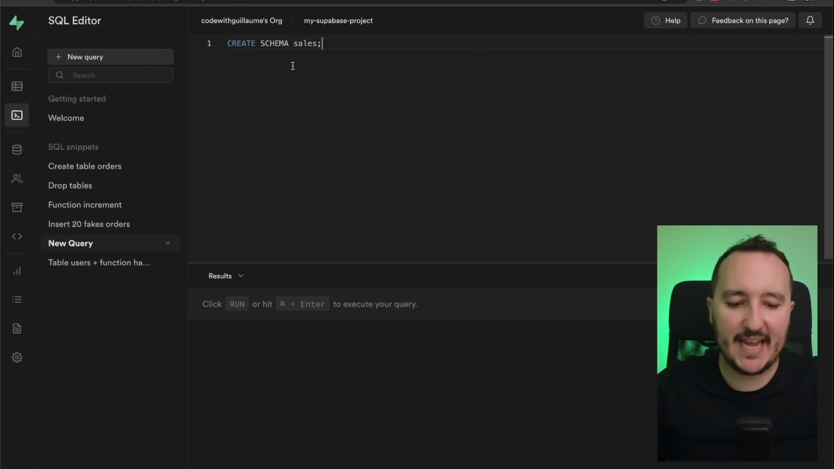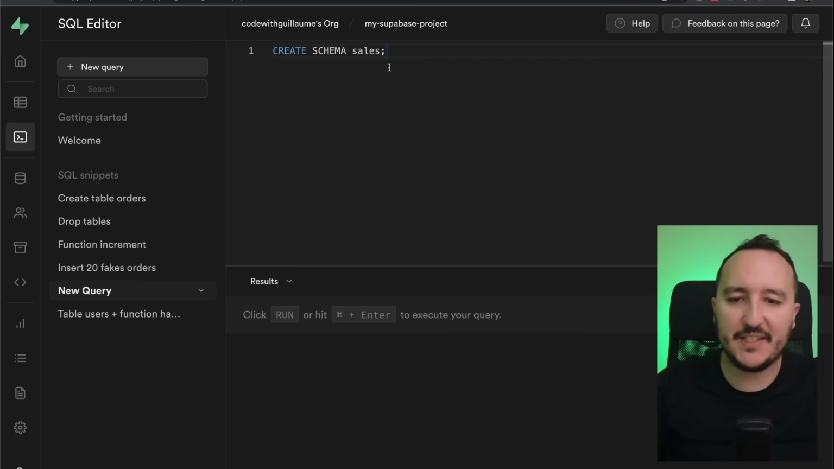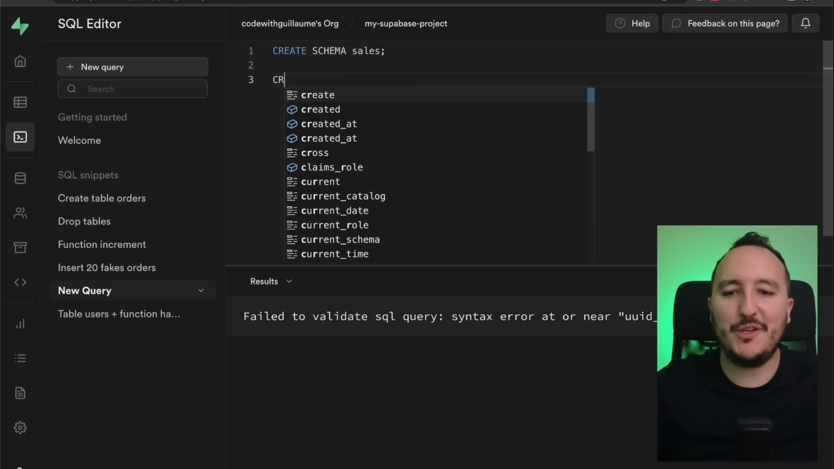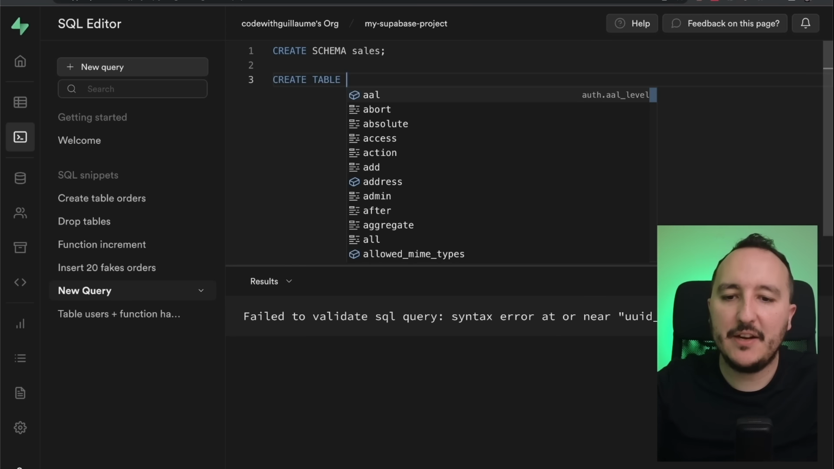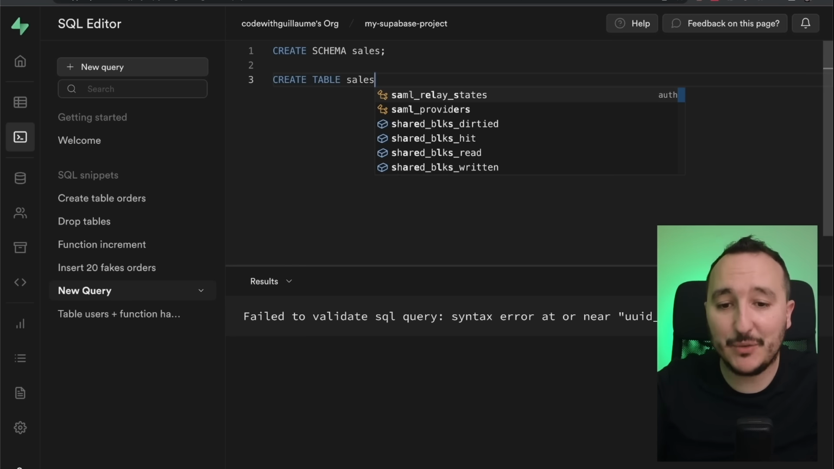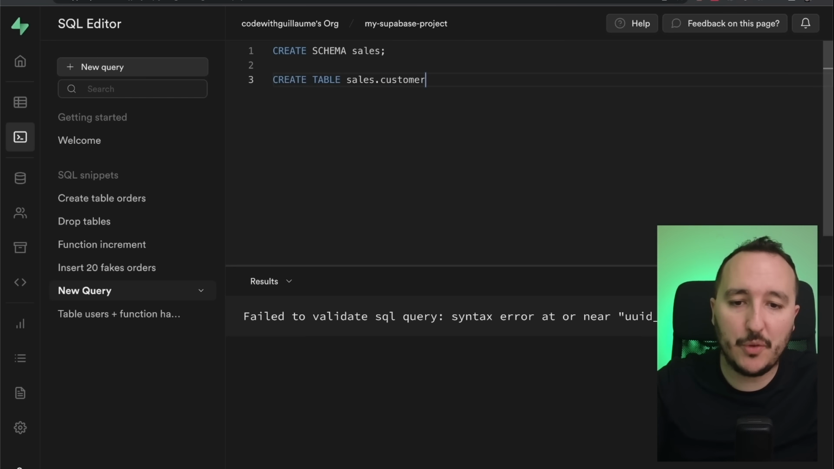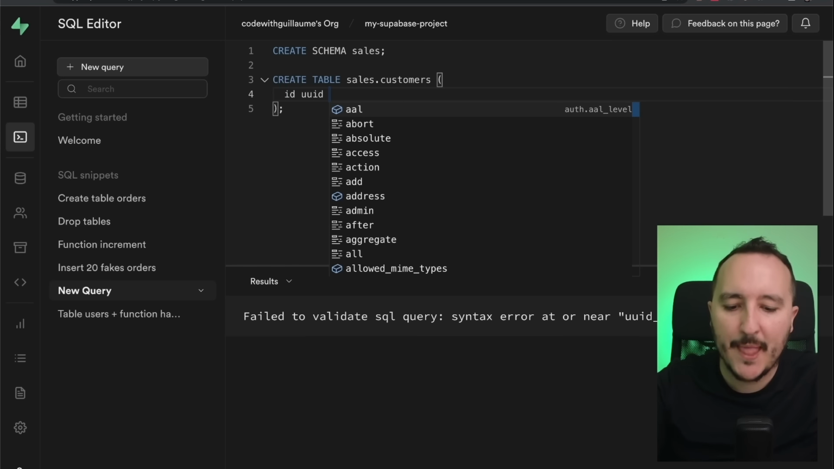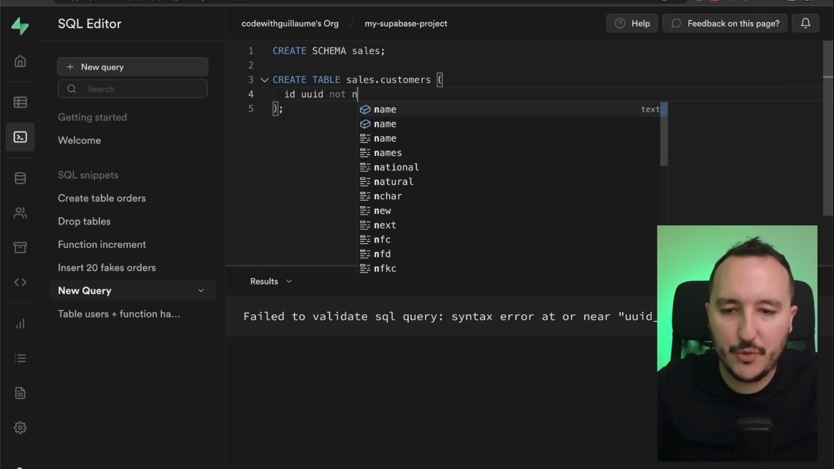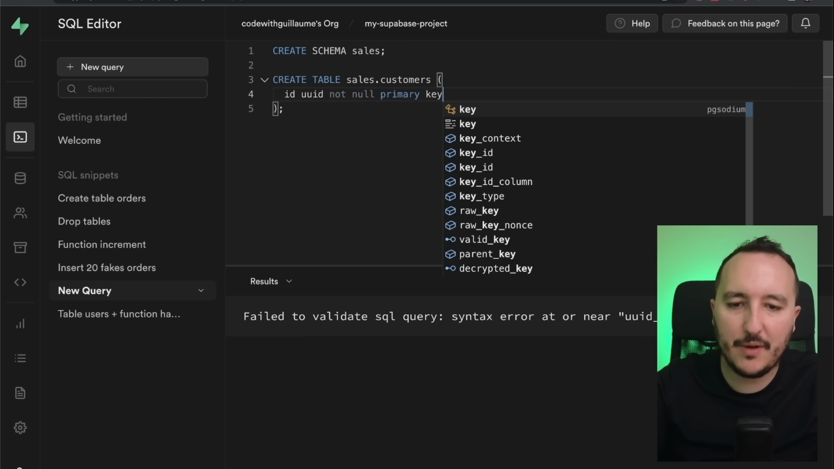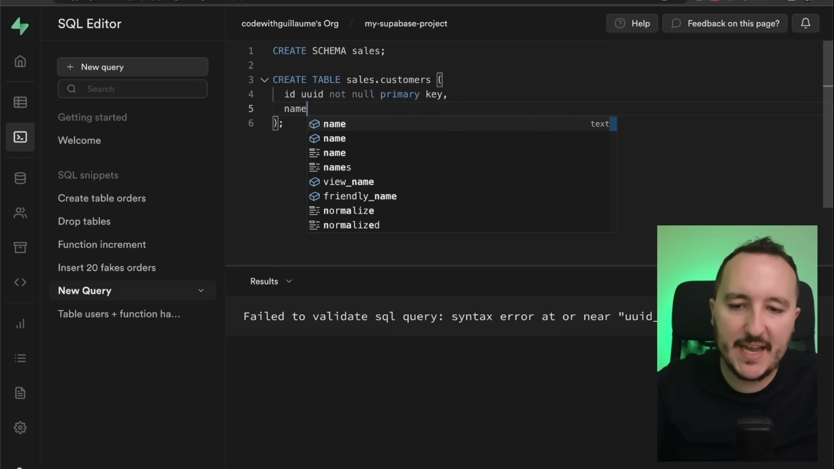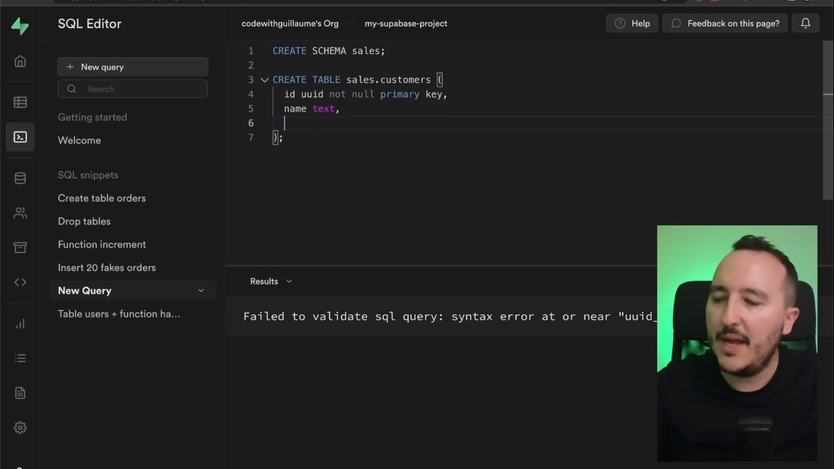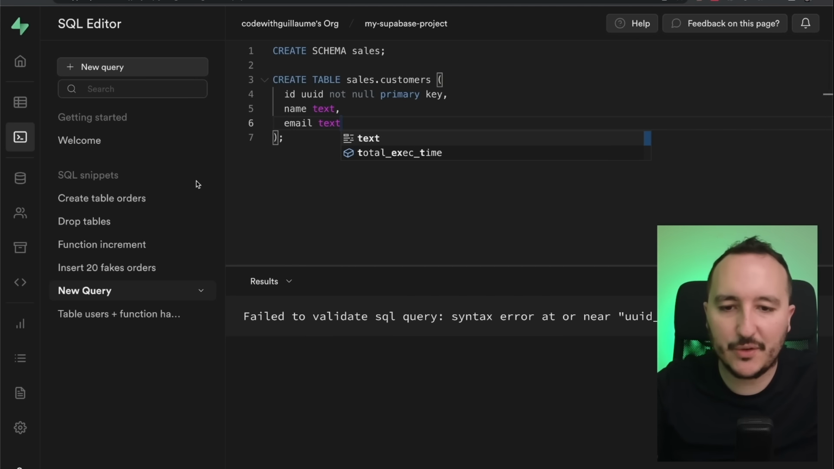So here I've got a create schema sales. It will create the schema sales. So I'm going to create a table, and here it's going to be the name of the schema, so sales.customers. All right. And inside here, I'm going to have an ID of type UUID, which is not null, primary key. Here we are. Then we would have a name, which would be a text, and an email that would be a text also. Here we are.